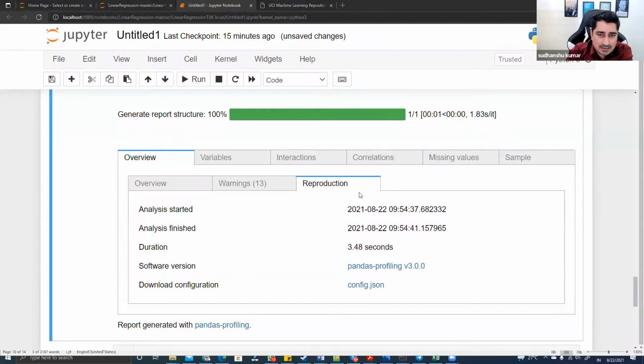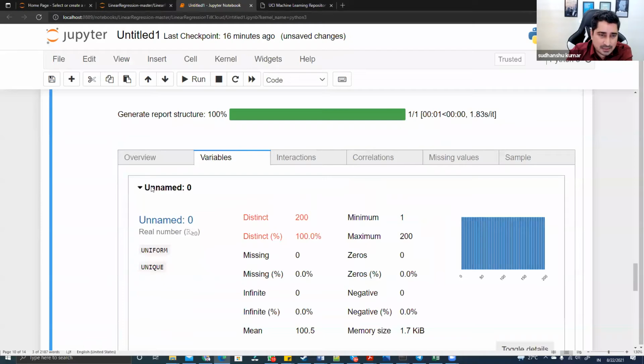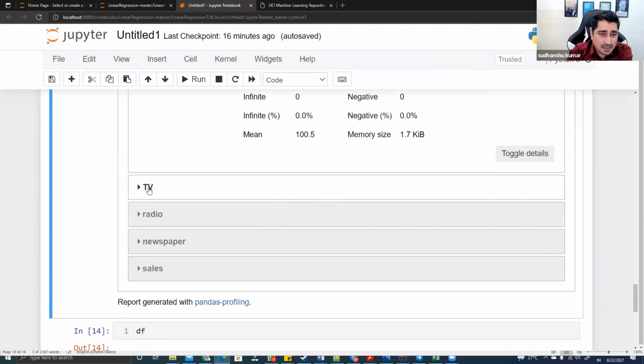Now, the analysis started, and the duration is 3.48 seconds, which is very low. It's completely fine. Then there is a variable called the unnamed column, and we are not supposed to worry about this one because it is just an index column. We are supposed to worry about TV, radio, newspaper, and sales.